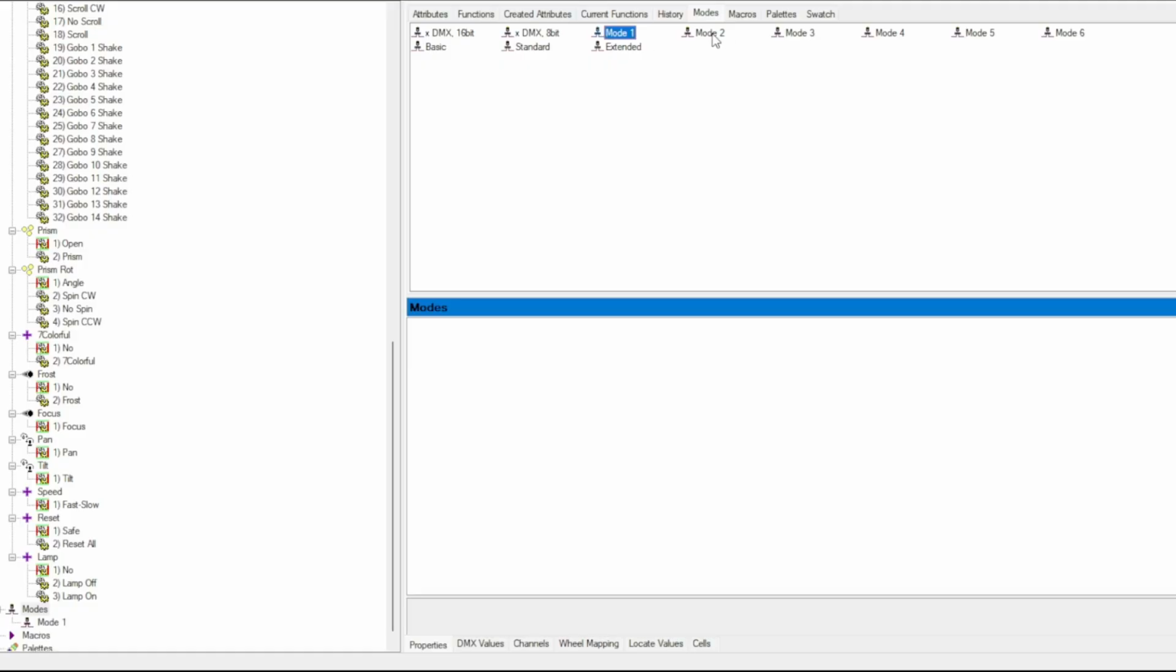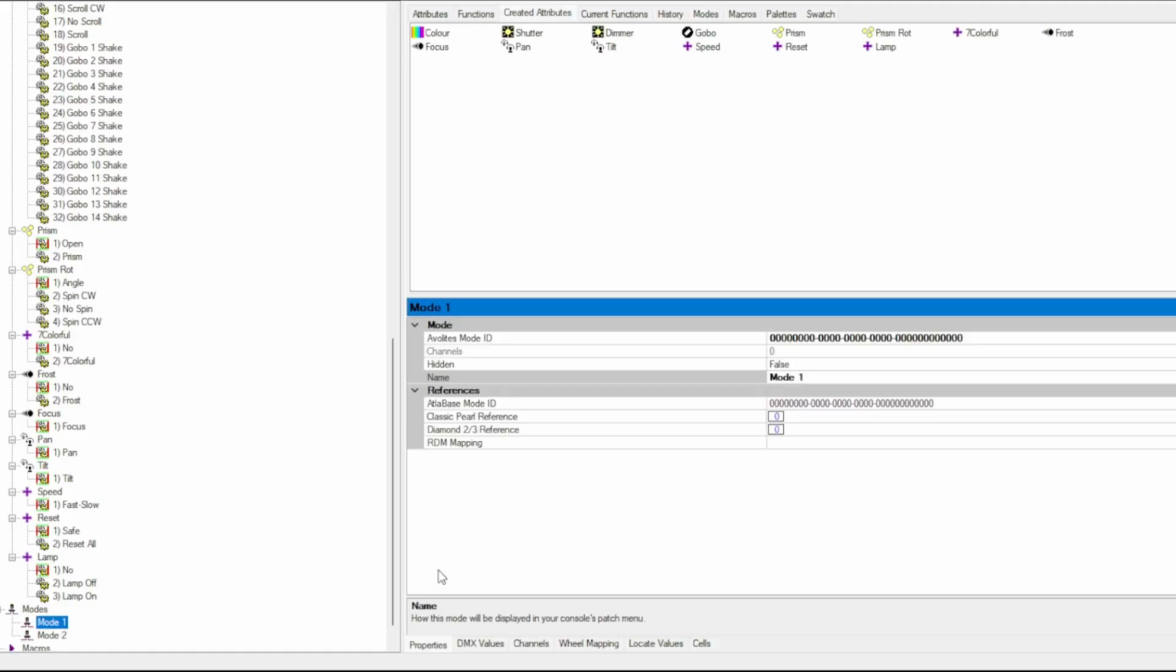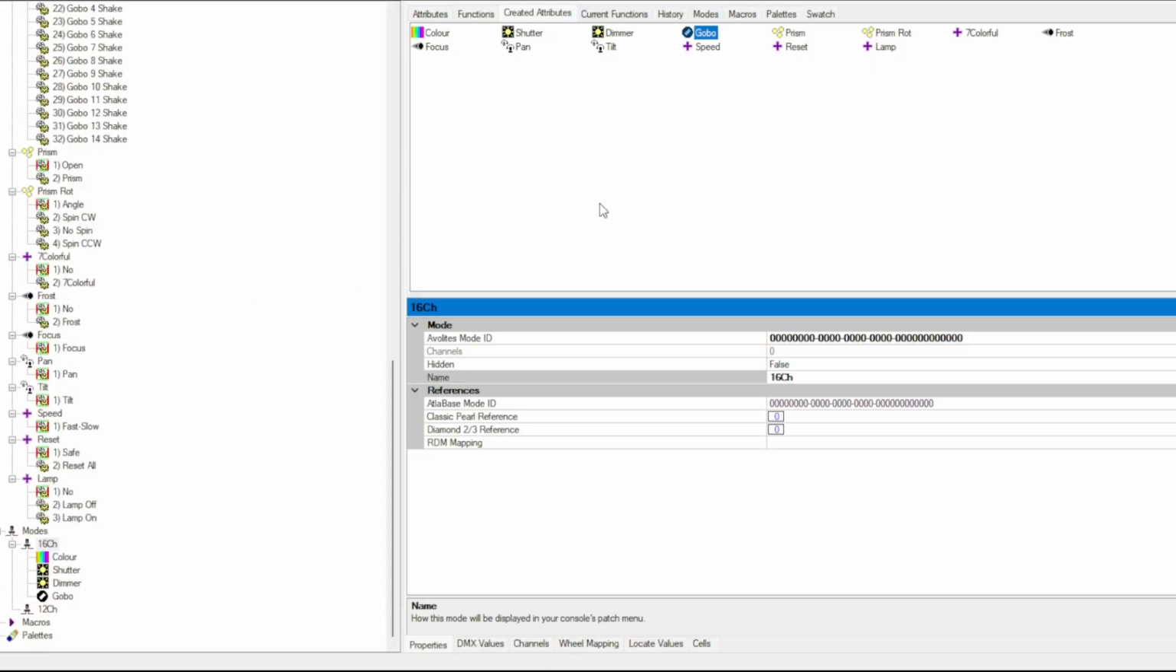So I want to pick mode 1 and mode 2. So my mode 1 would be I'll call this 16 channel. Mode 2, let me call it 12 channel, for instance. So what I'm going to do is 16 channel, I'm going to add the 16 attributes that will be controlled by the 16 channel. Don't forget that the channel just speaks about the number of attributes that are controllable, that can be found in those fixtures. That is what this channel is all about.